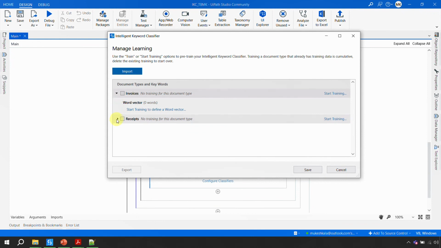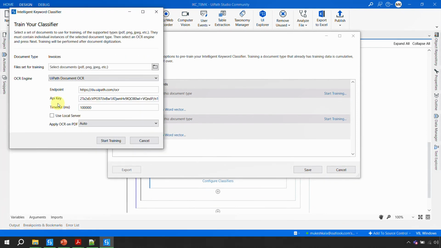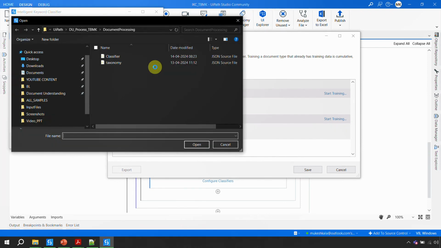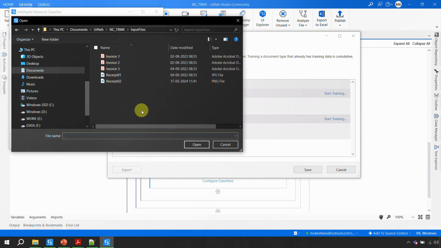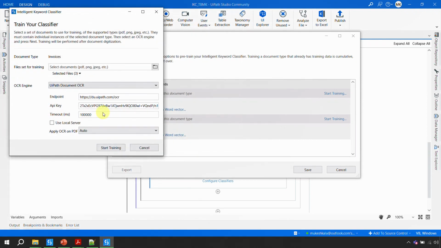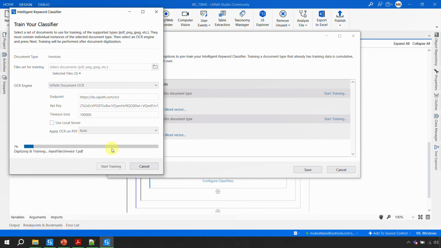Okay, now this is how the IKC is looking. It's asking me to provide the invoices and the receipts. So I'll go here and click on this button and browse for the invoices, right? Our invoices are in the same folder. So this is our folder. I'll just provide the invoices, invoice 1, 2, 3. I'll say open, and all of this is automatically set for me, and I'll just say start the training, right?